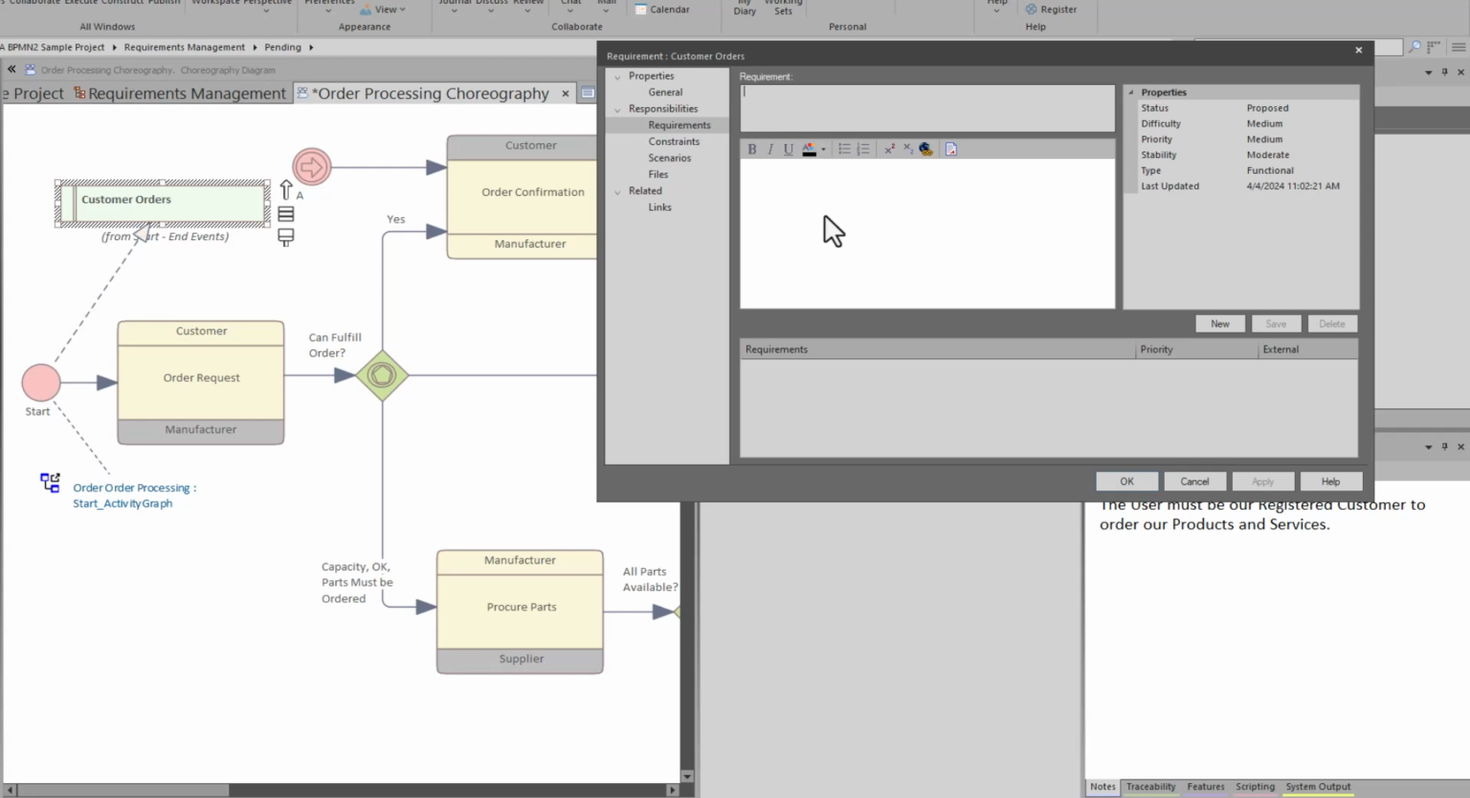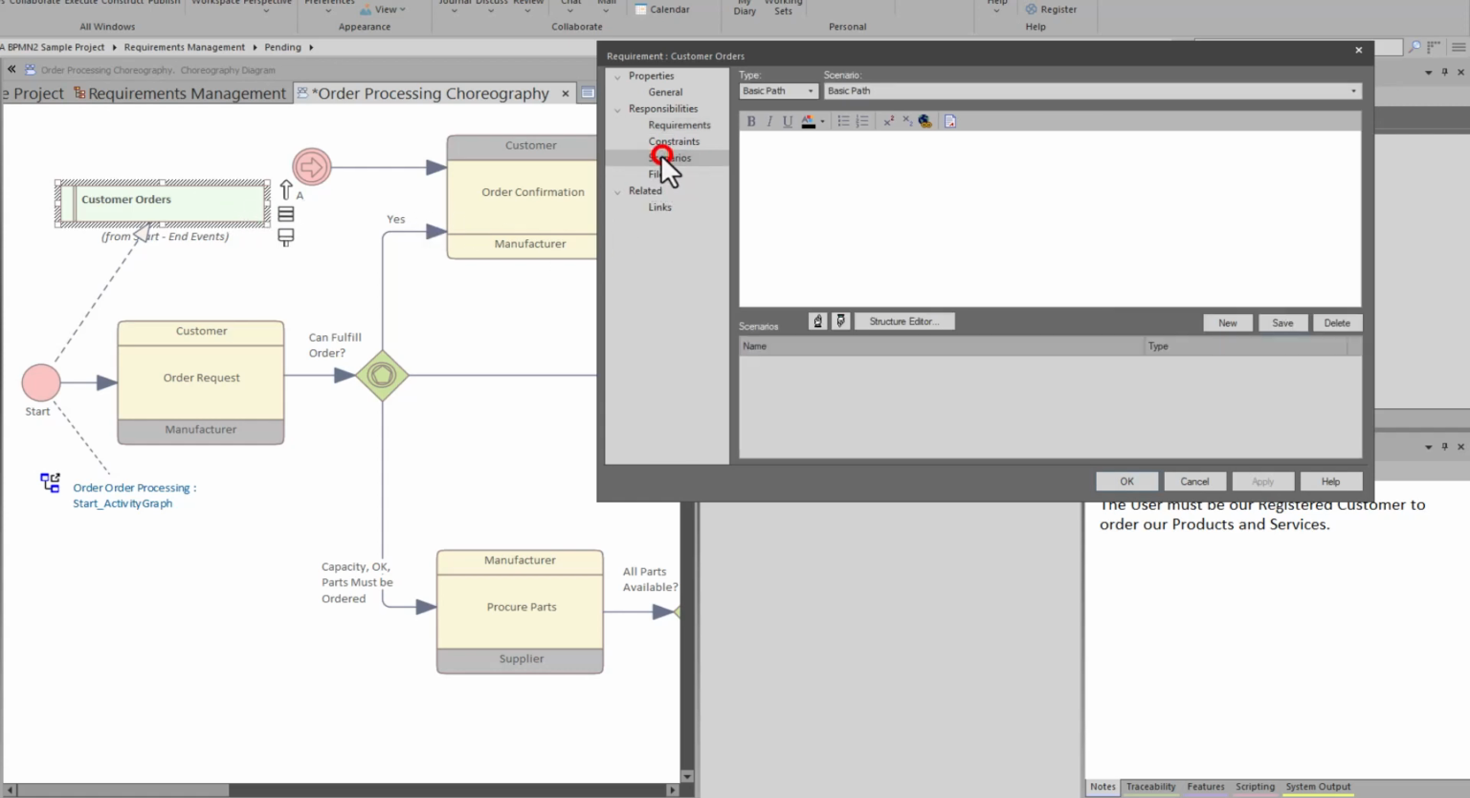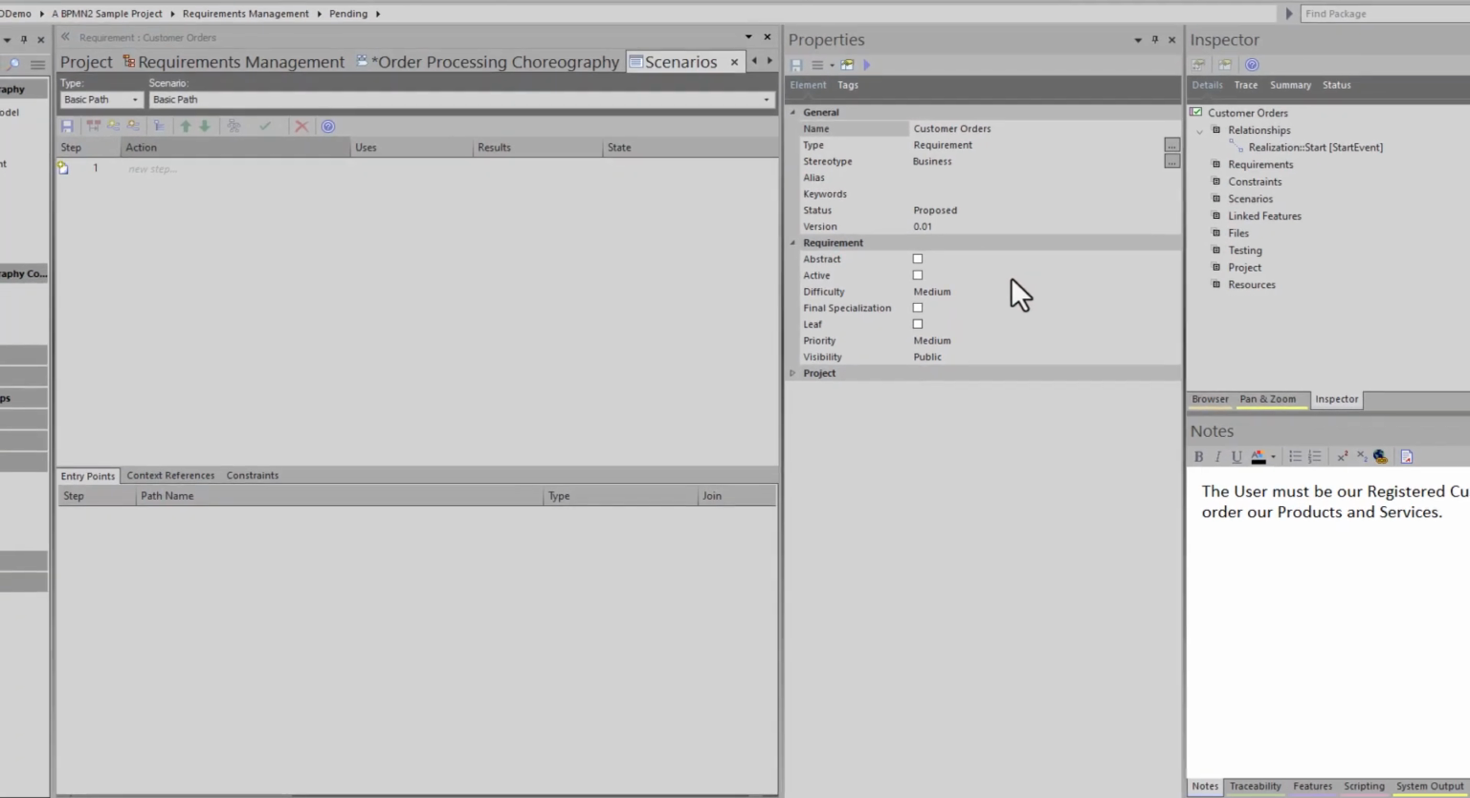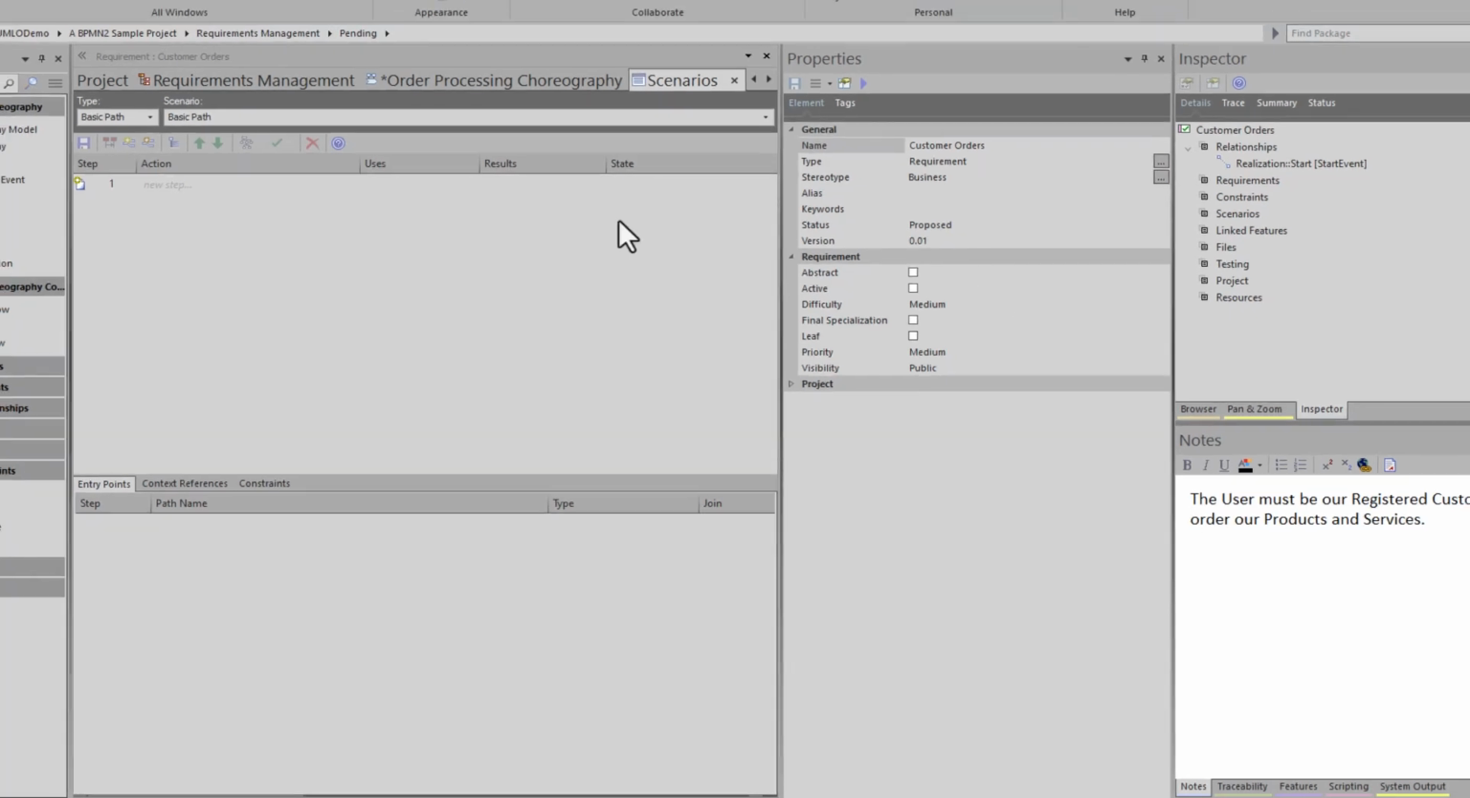And most of the time, we refer to these as detailed requirements. We may get into functional and non-functional requirements relevant to this specific requirement. We can even start building and structuring scenarios to support how a particular requirement may work.